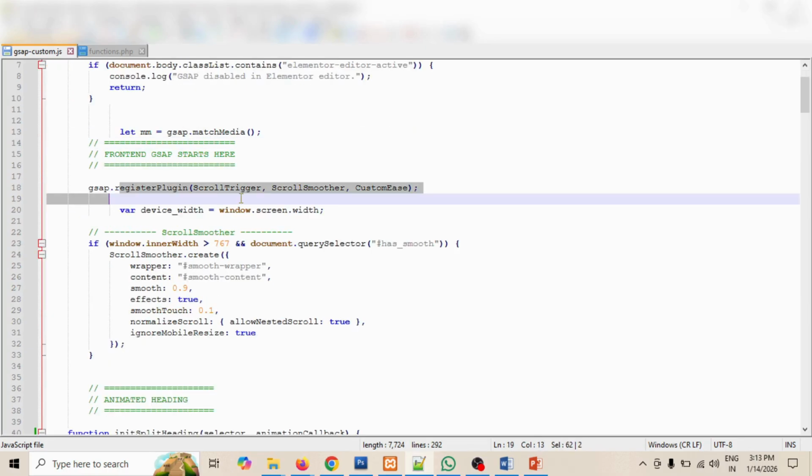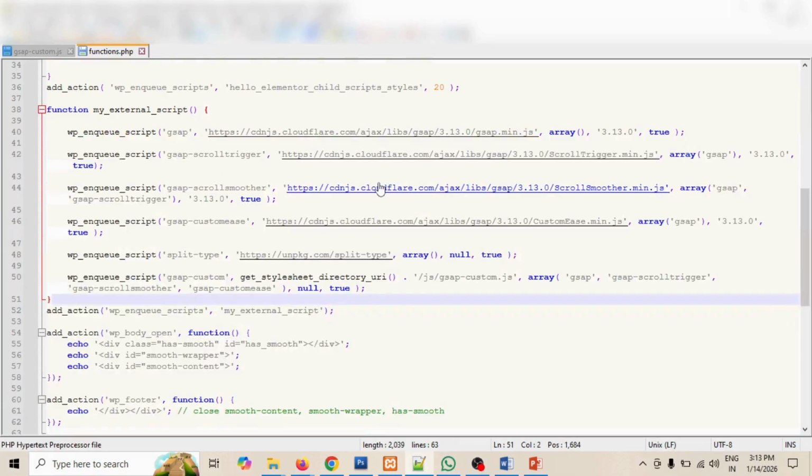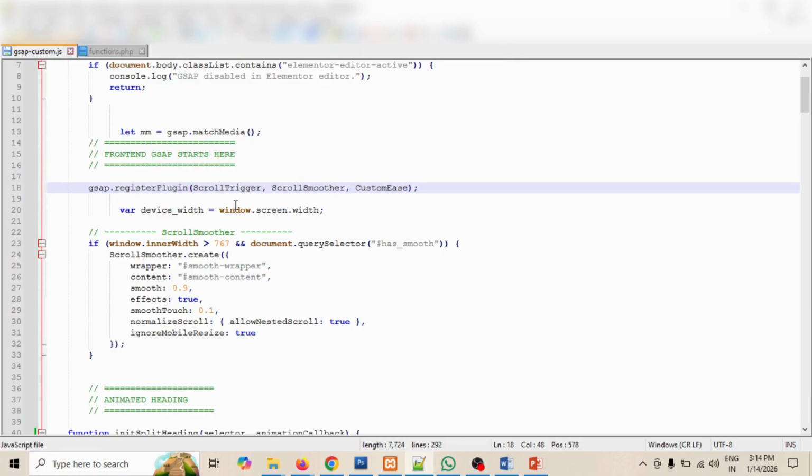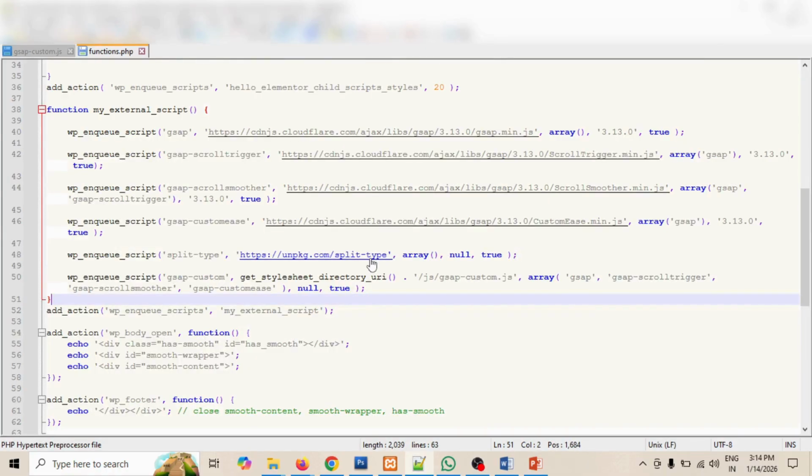Then register the scripts which we have enqueued in this part. gsap.min.js is the base GSAP script, so it doesn't require registering. But for all the others, like ScrollTrigger, and if you are using ScrollSmoother or CustomEase, you have to register these scripts here, like this. Also, as SplitType is not related to GSAP and is a standalone script, it will connect directly when we enqueue it in functions.php.